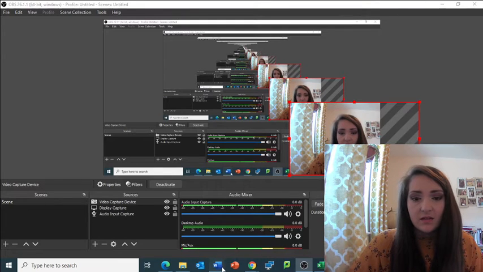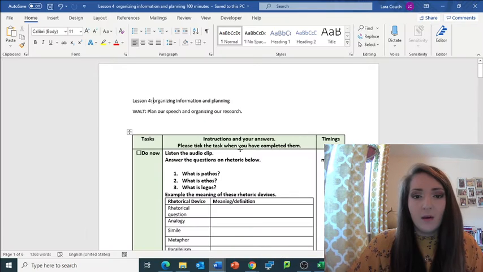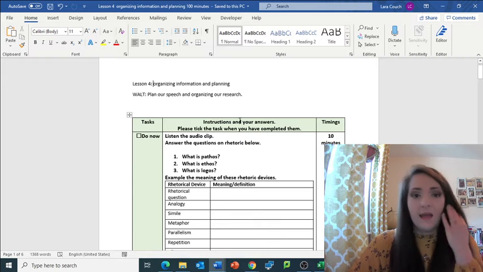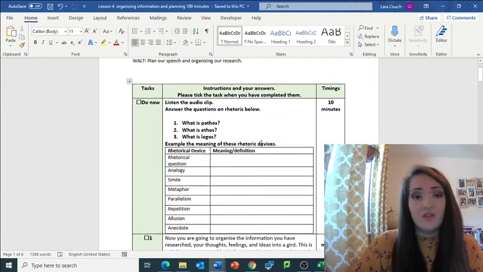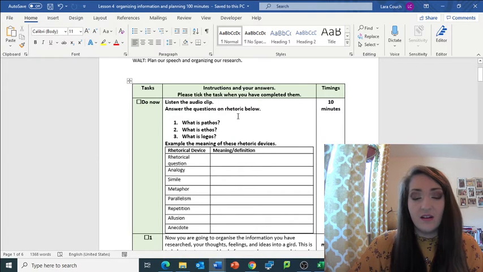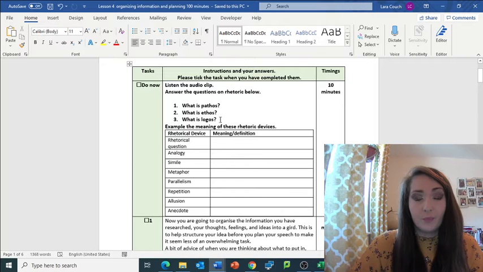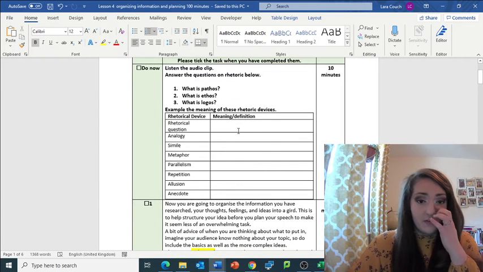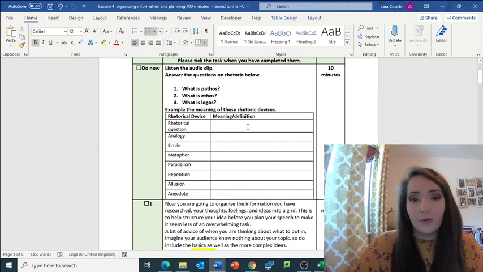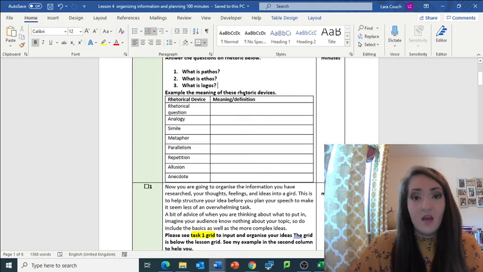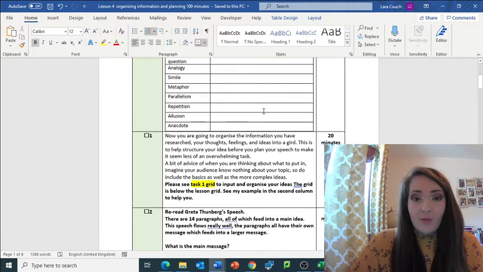Okay then, so today we are going to be planning our speech, but first organising our research. So what you've got to do now is a little recap of the rhetorical devices from last lesson. So a little definition of what pathos, ethos and logos are, then some definitions of some rhetorical devices. Just a little recap to do now.